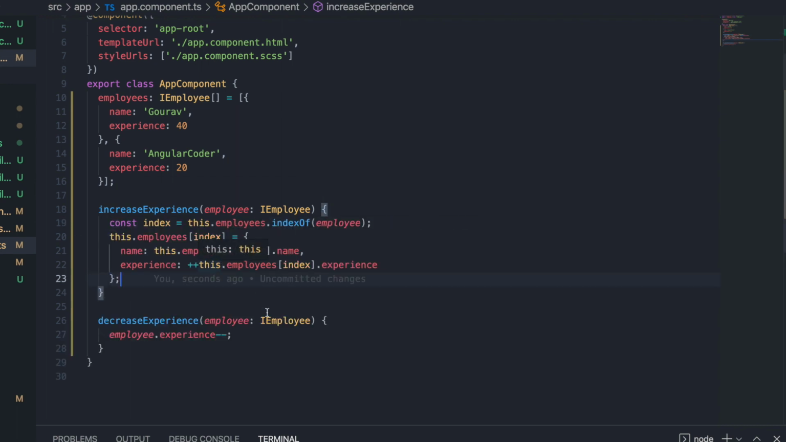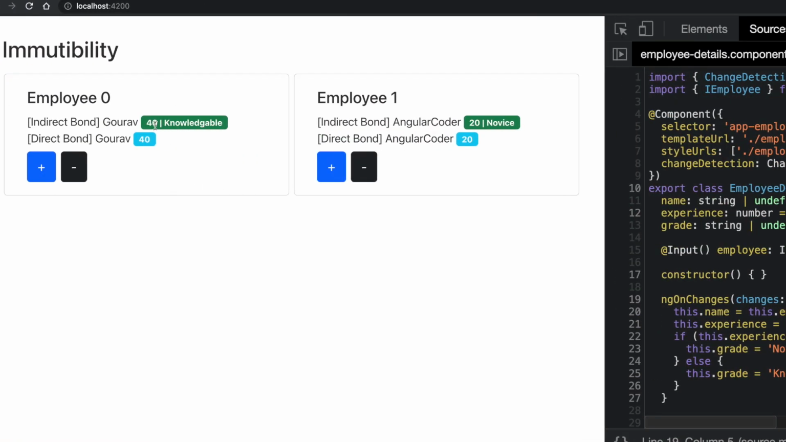So I had this code written already. Basically it takes out the index of the current employee and then sets a new object. When we are writing this bracket thing, it is creating a new object altogether, and in that I am setting the same name, and for experience I am increasing the experience and setting it as that property. So let's see what happens with this. I have just changed the experience level of this guy and then try to set it. So if I click on plus, you can see now both are changing, the indirect bond and direct bond.